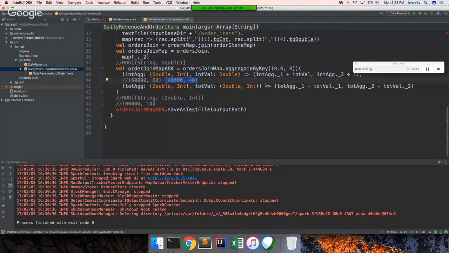final result. So the total aggregator will be initialized to 0, and then we add this value to it. In the first iteration, because we have only two intermediate elements to get the final total, it will add the first intermediate result to this one, and then it will be set to 60,000, 60. As part of the second iteration, this 40,000, 40 will be added to this 60,000, 60, and you will get the final result.